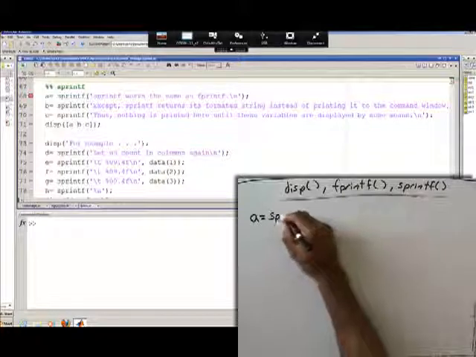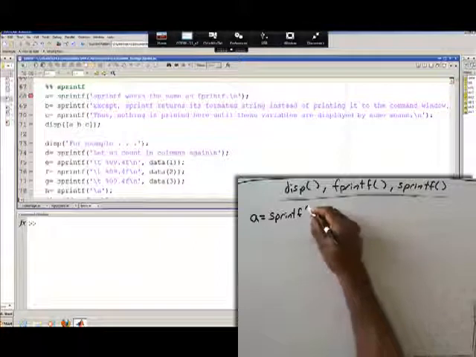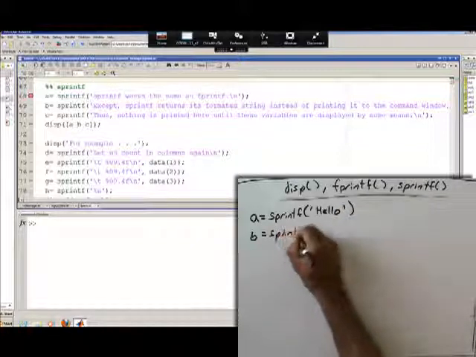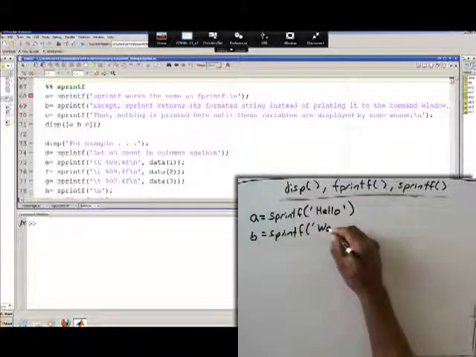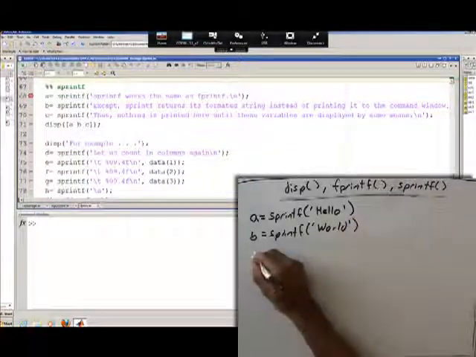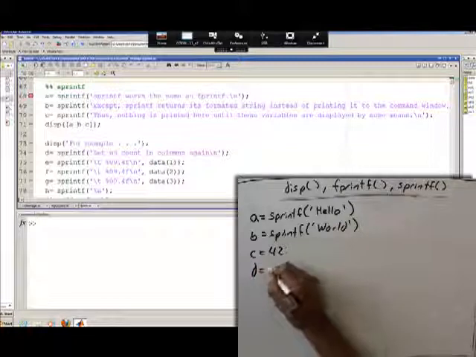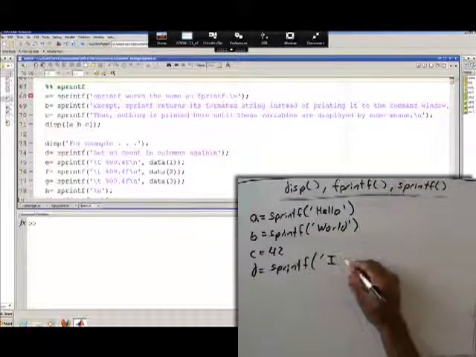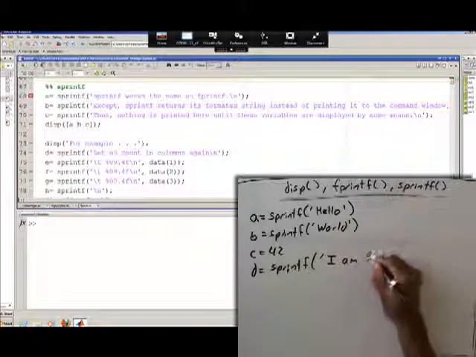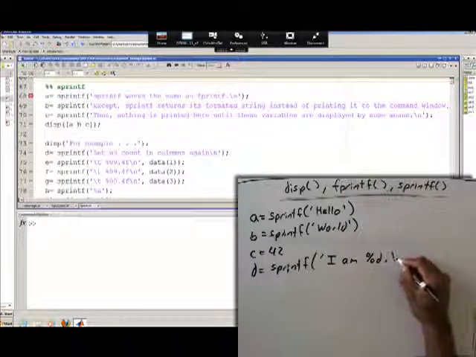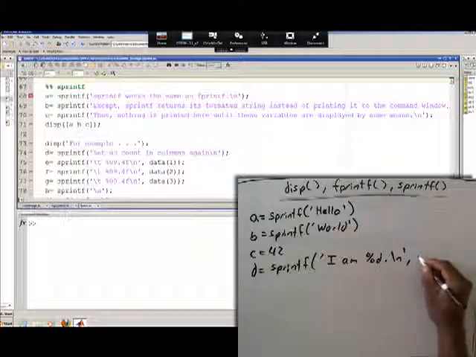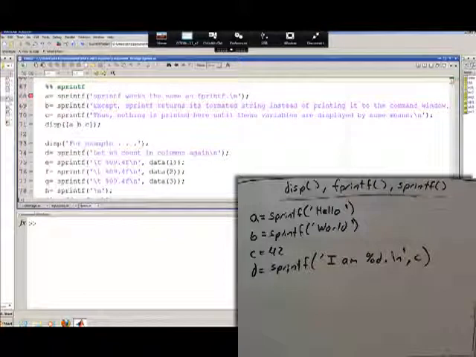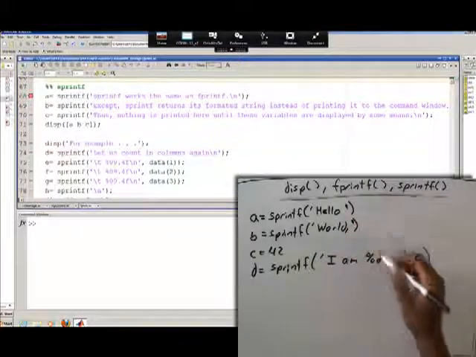So if I do something like a equals sprintf hello, and b equals sprintf world, I don't know, let's say c equals the number 42 and d equals sprintf I am %d period, new line character and then c. And let me just note, probably want to put spaces after the o in hello and the d in world, put a comma there too.